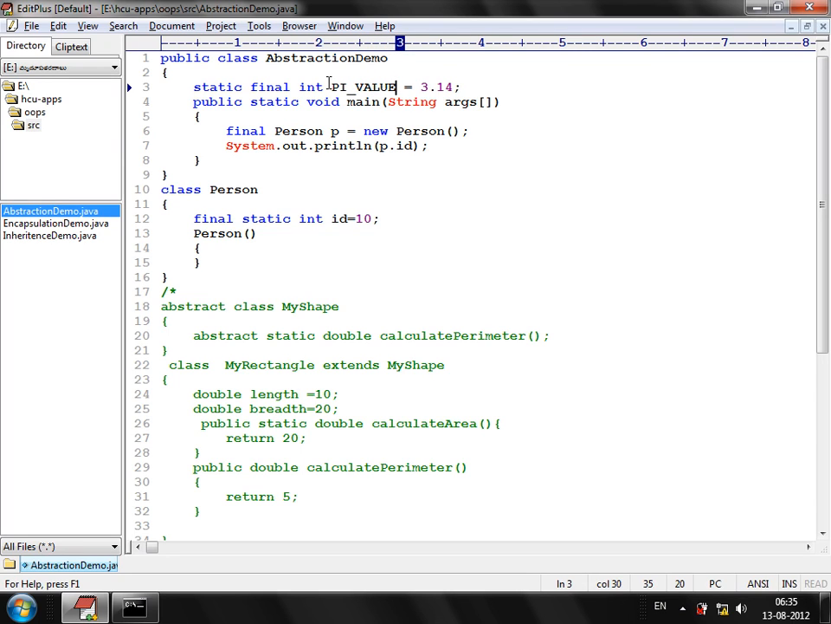PI is one word and VALUE is another word. Since there are multiple words, those words are separated by underscore. This naming convention is specific to constants. It's not for all the attributes, it's specific to constants. All the characters will be uppercase. If there are multiple words, then the words will be separated by underscore.